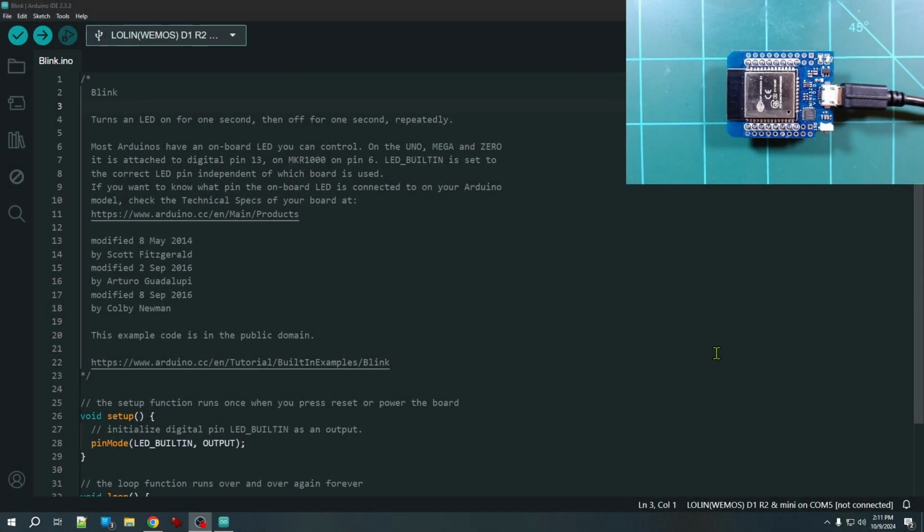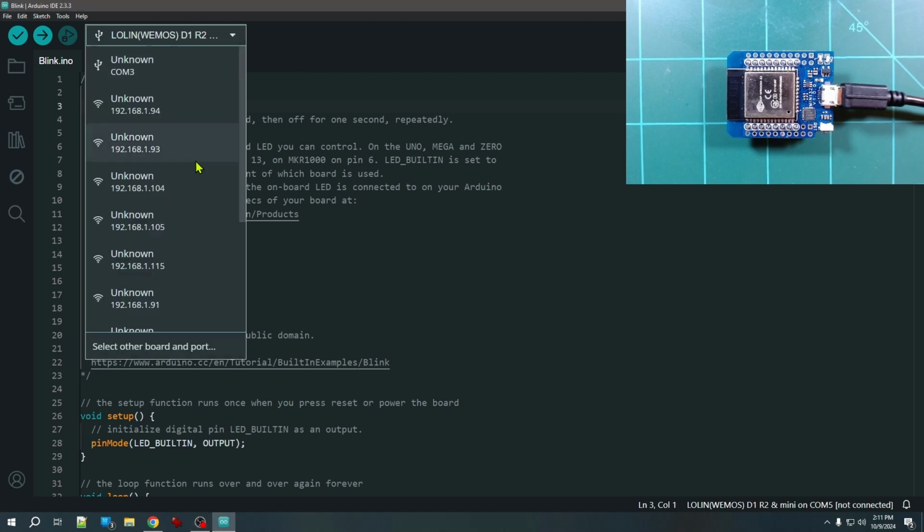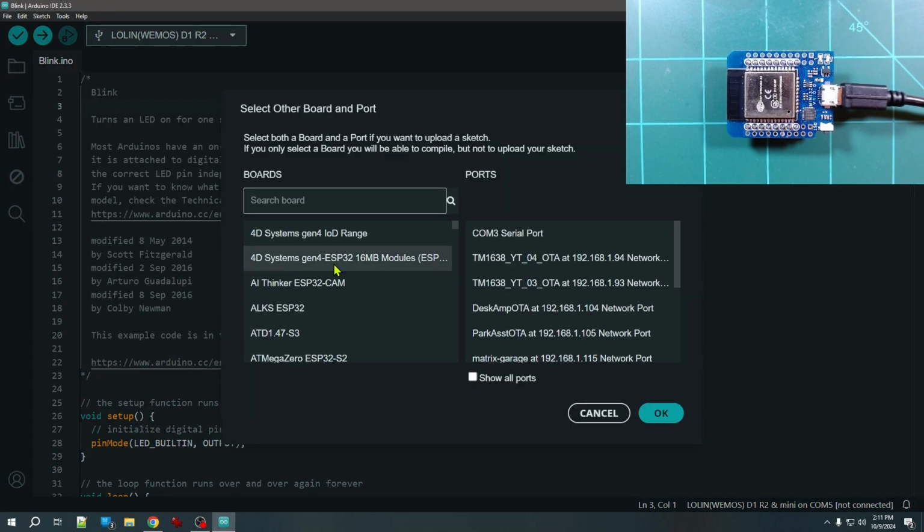Back over here in the Arduino IDE, I've once again loaded up that sample Blink sketch, but notice up here it still is indicating my Wemos D1 Mini. So the first thing I need to do is select the proper board and once again verify the COM port. So we'll go to select other board.